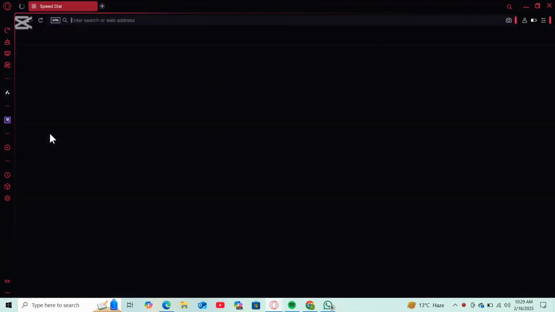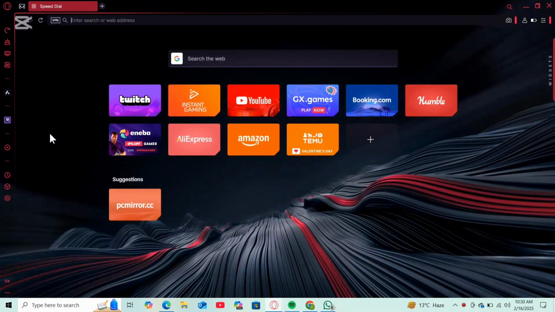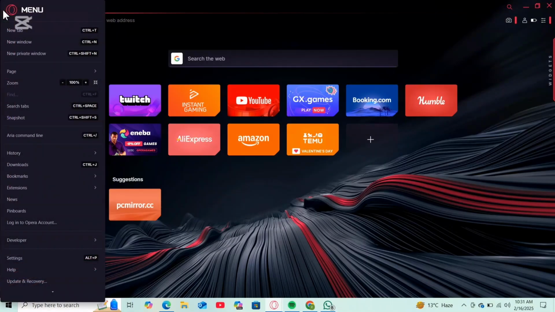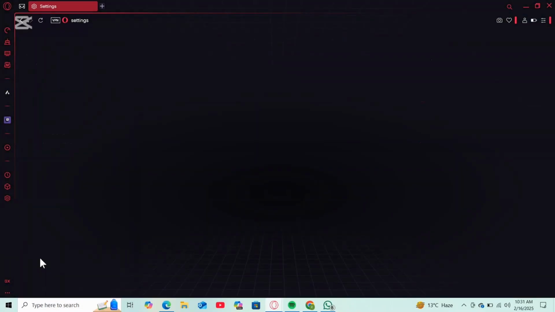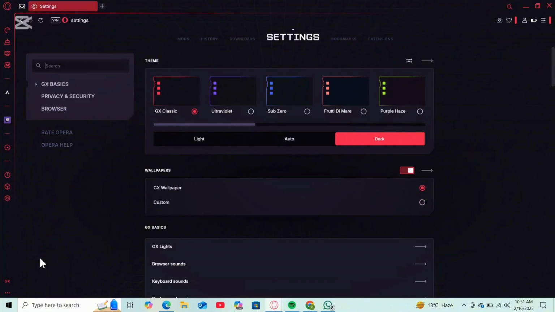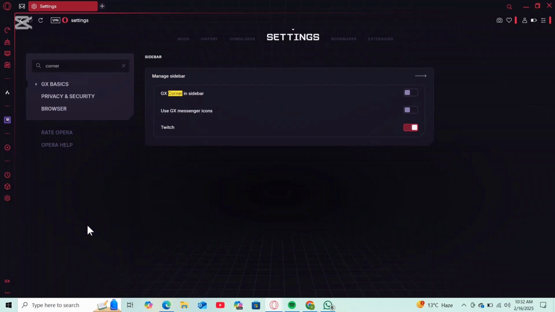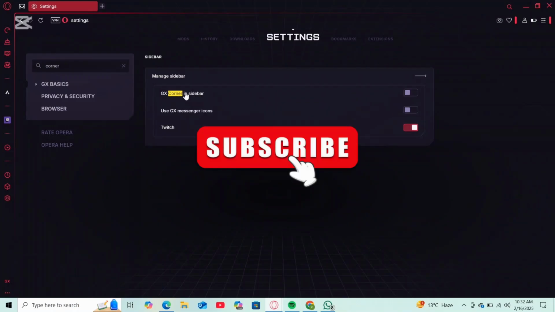So first thing first, open the Opera GX, and once you have opened it, simply go to the top left corner of your screen and open the settings menu. And once you have opened the settings, you can simply use the search bar and type corner in that. And after that, you will see the GX Corner option appearing in the result.